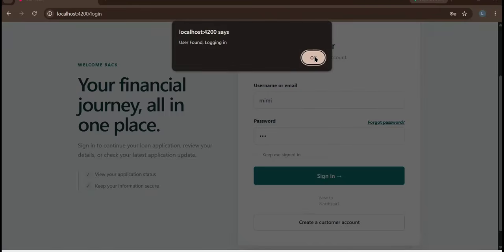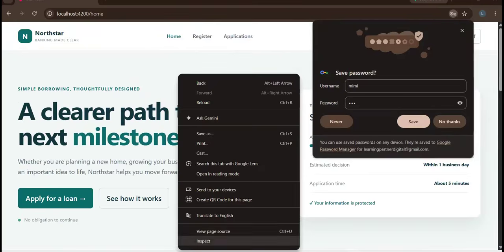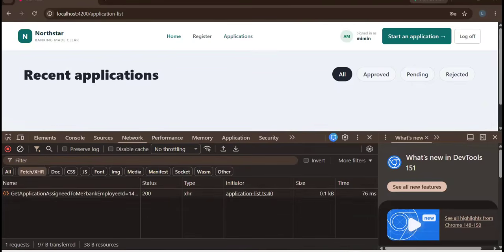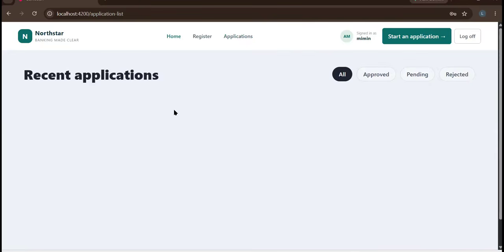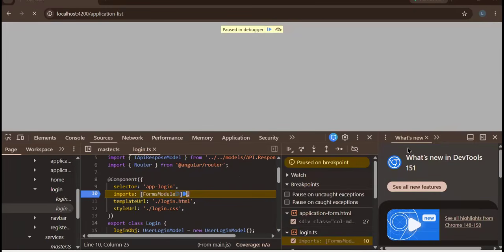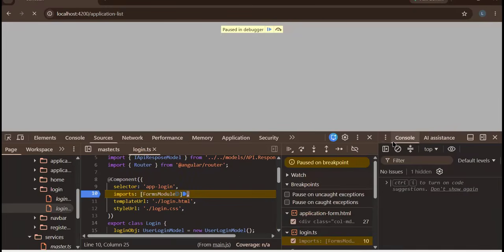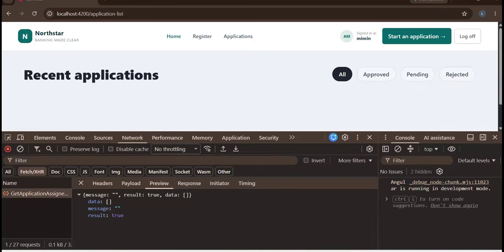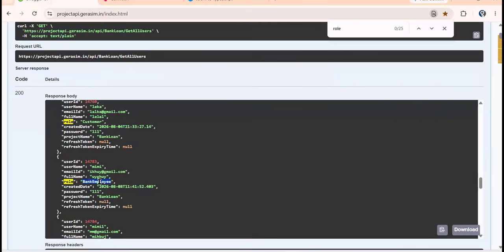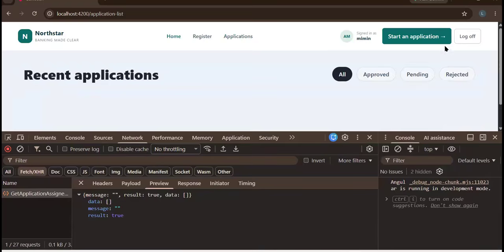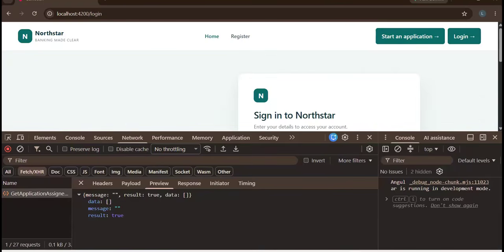Sign in, user found. Now if I go to the application, see the API call. Application, see, get application assigned to me. A different API call we are making. Okay. Wait, how come this user doesn't have any application? An empty array is coming. Let's try to log in with a separate user. Let's try with this. Wait, we will get to know.